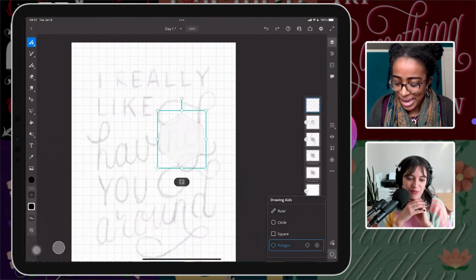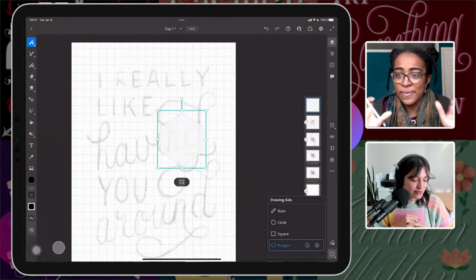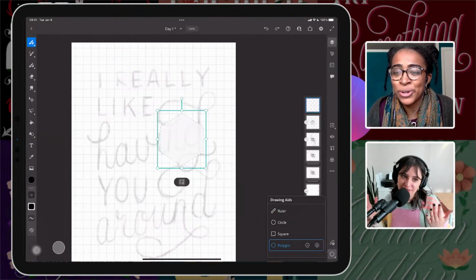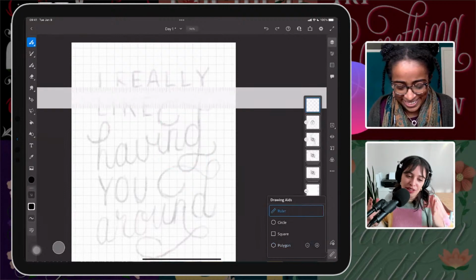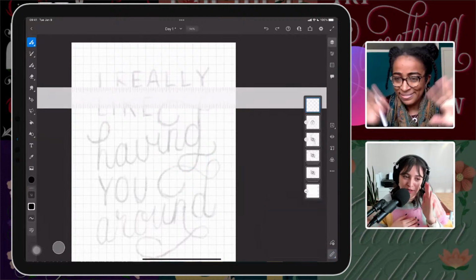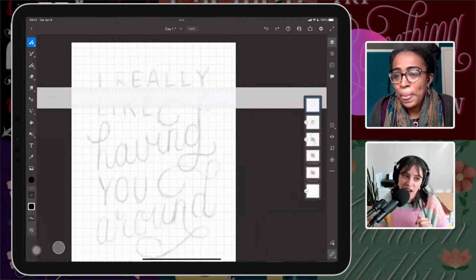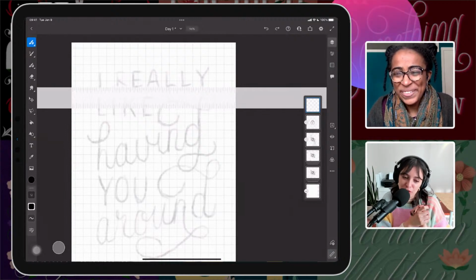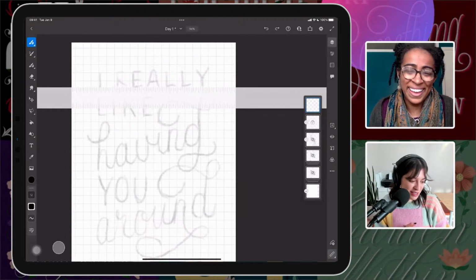So useful. It's great. If you ever need a perfect circle, Fresco knows you're not going to be able to draw a perfect circle. I've got it. Yeah, we've let that go. The dreams of a perfect circle a la SpongeBob, we've let that go. We can use Adobe Fresco's drawing guides now.